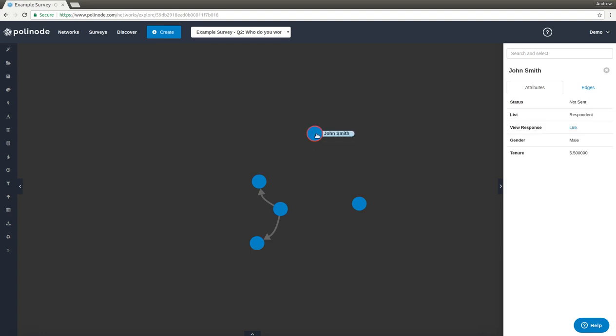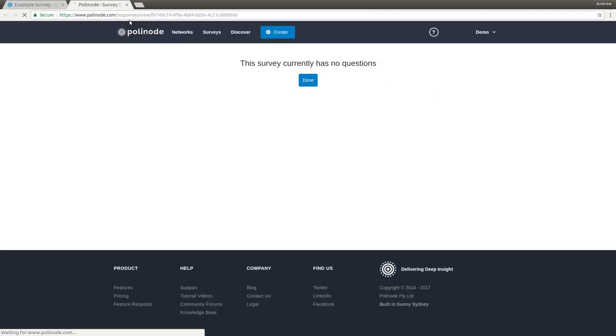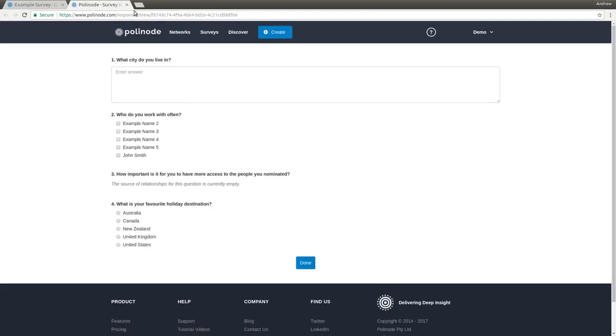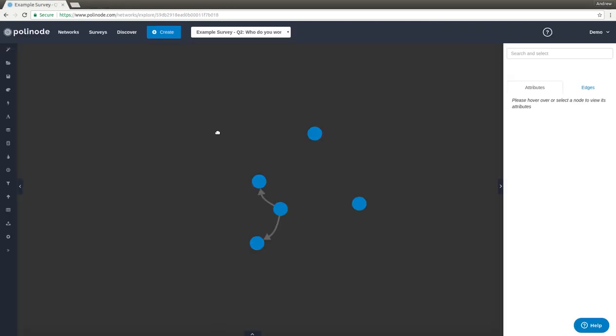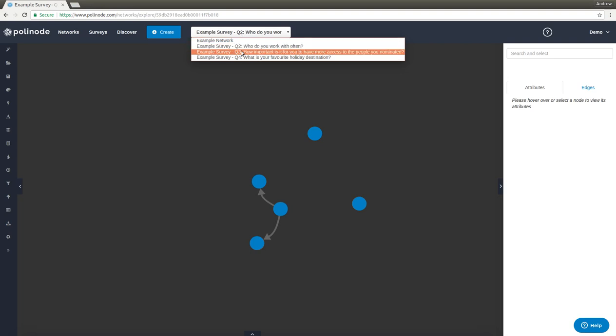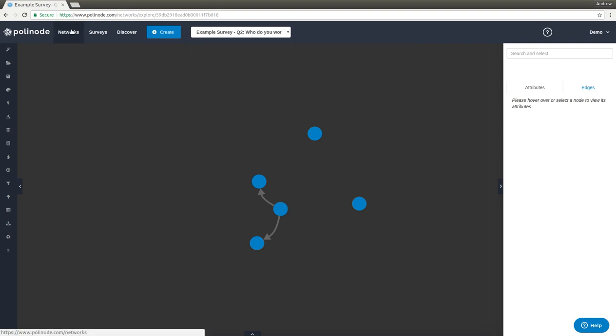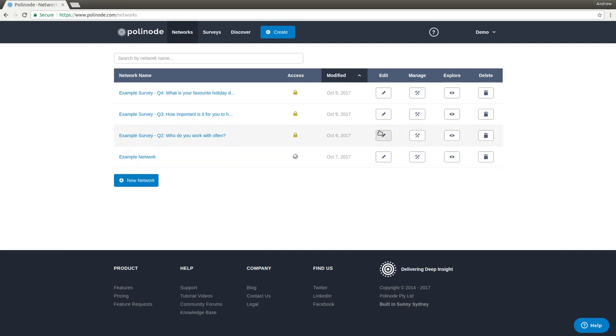And we have those 5 respondents. And if we click on that respondent, we can then click on this link here to view the response for that respondent, like so. This respondent doesn't have a response yet, but we get a fully interactive network for each relationship question that we have asked. And we will have a network with 2 different types of nodes for question 4, because that's a supplementary list question.